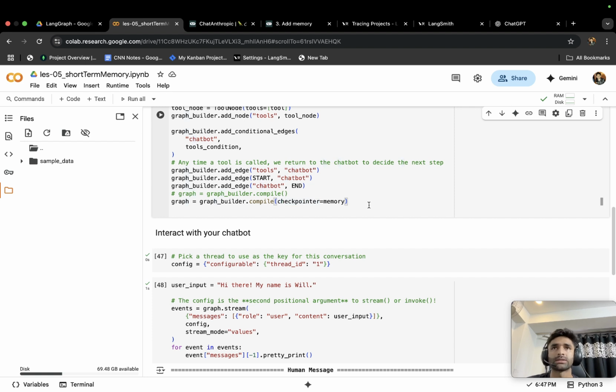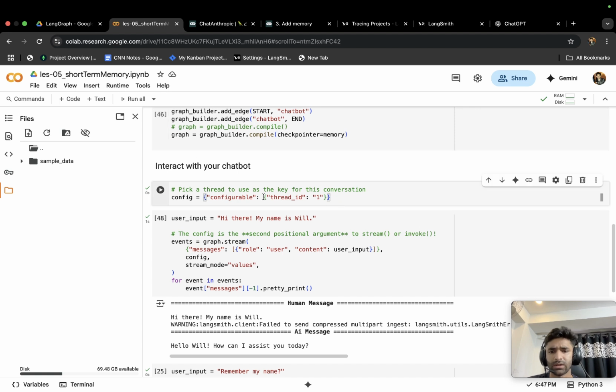The checkpointer remembers the whole state, the whole thread, all the checkpoints of the state, and saves them in short-term memory. Now let's test it. This is only for the purpose of testing while you are developing a LangGraph application. When you move toward production, make sure to use long-term memory, which we will learn in the next lessons. We will use a Postgres or Supabase database.